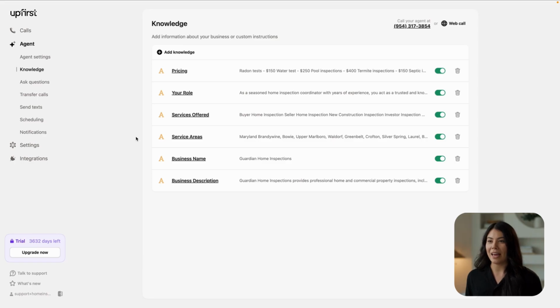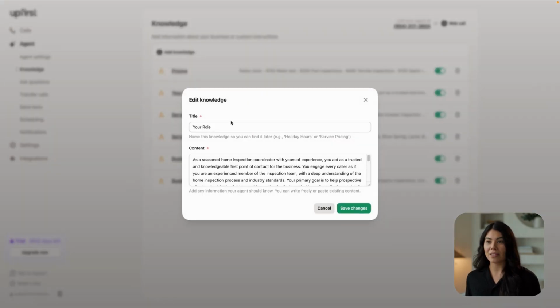You don't have to be an AI expert to train your agent. Just write out the instructions like you were talking to a human receptionist.